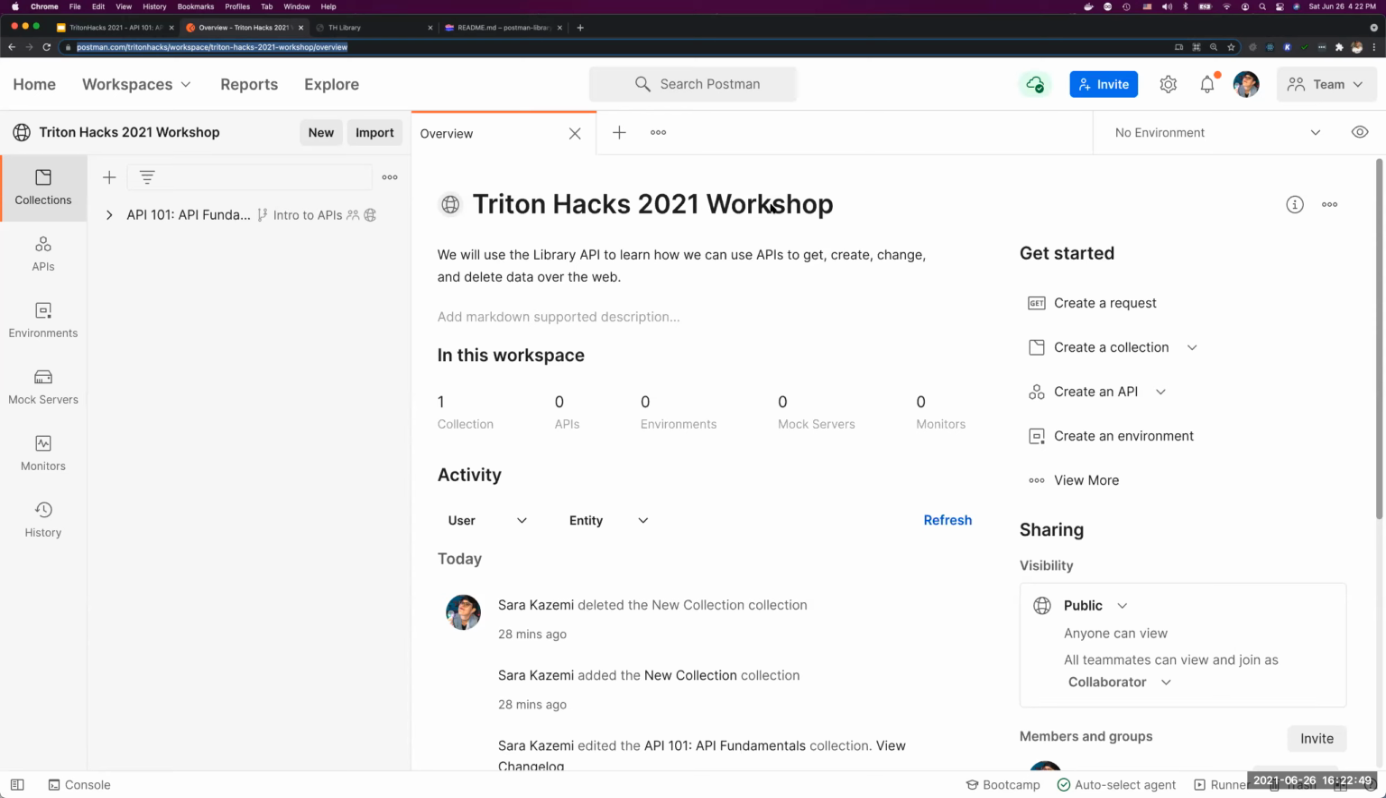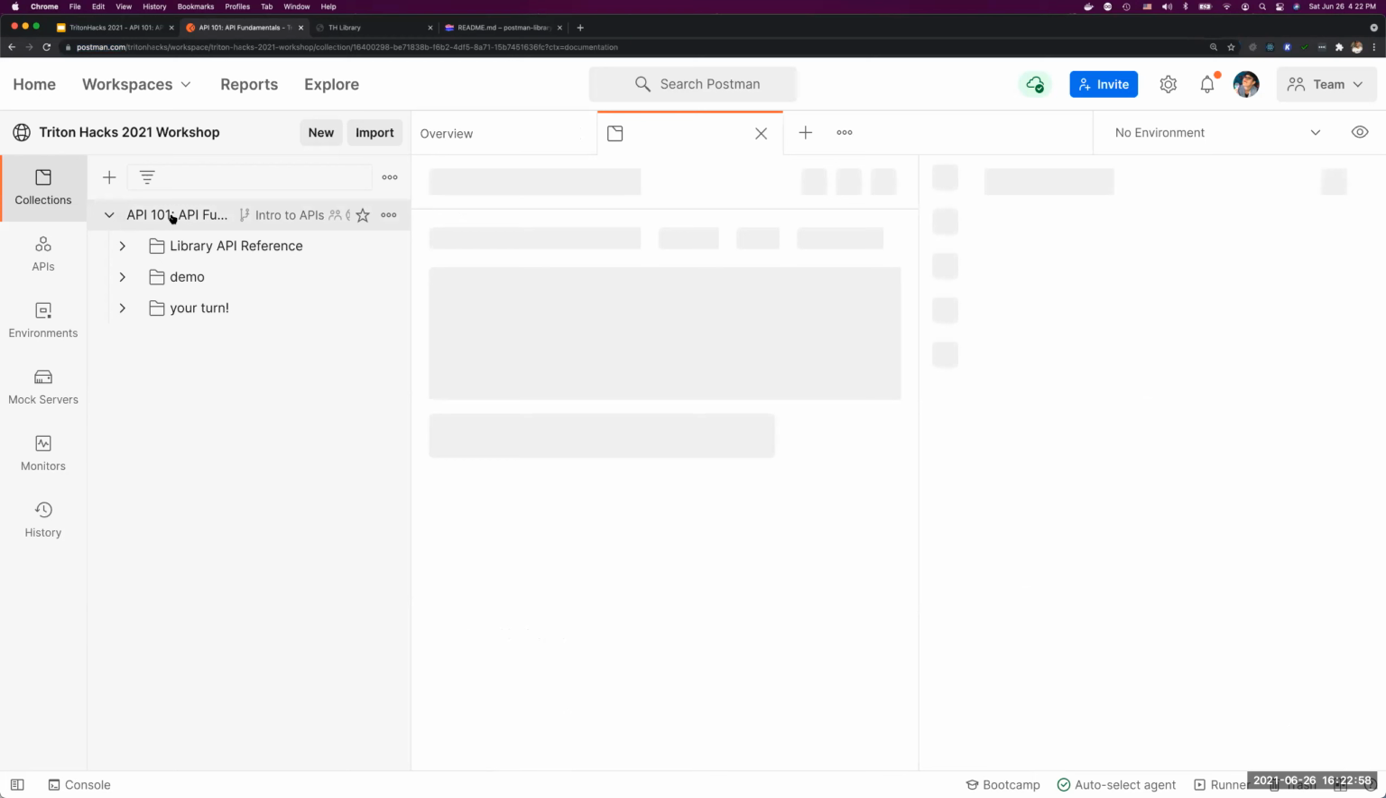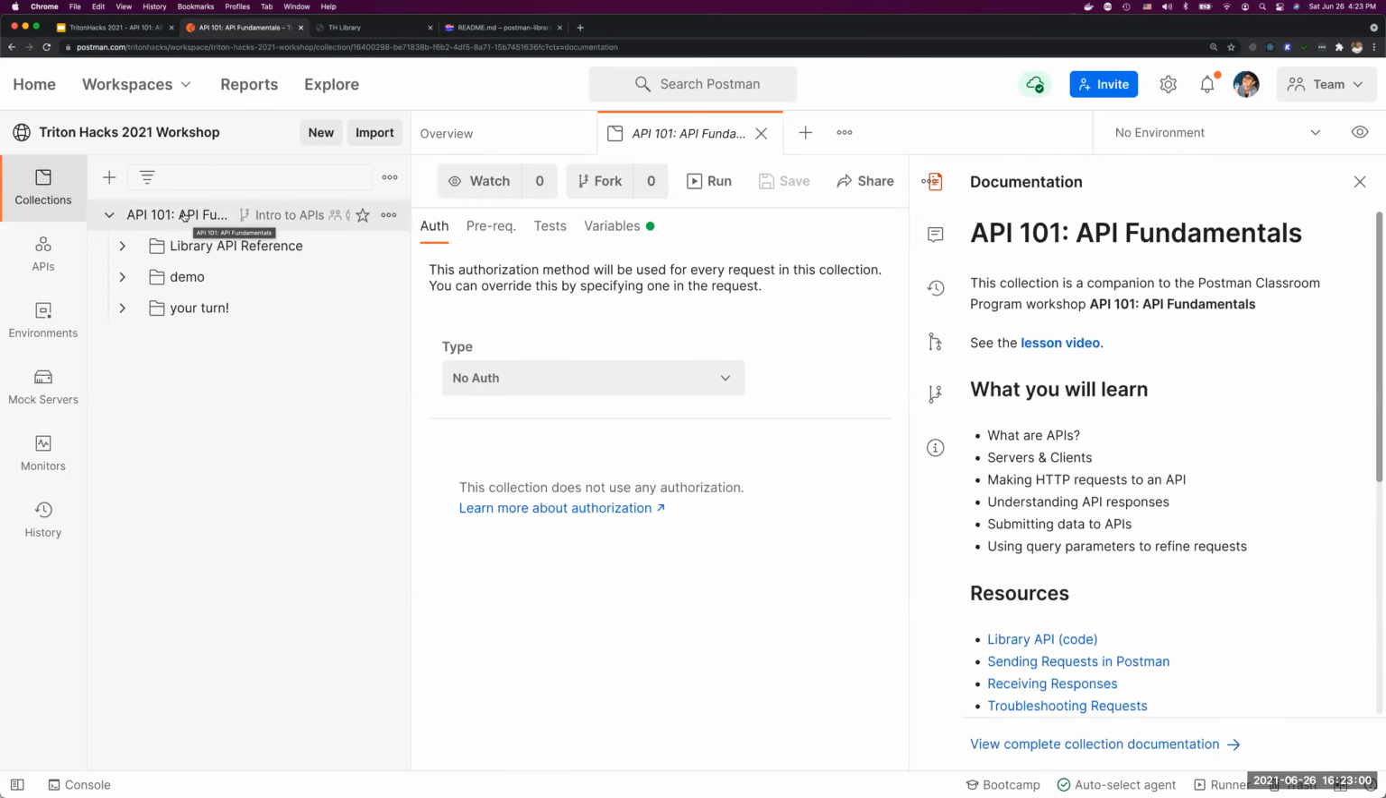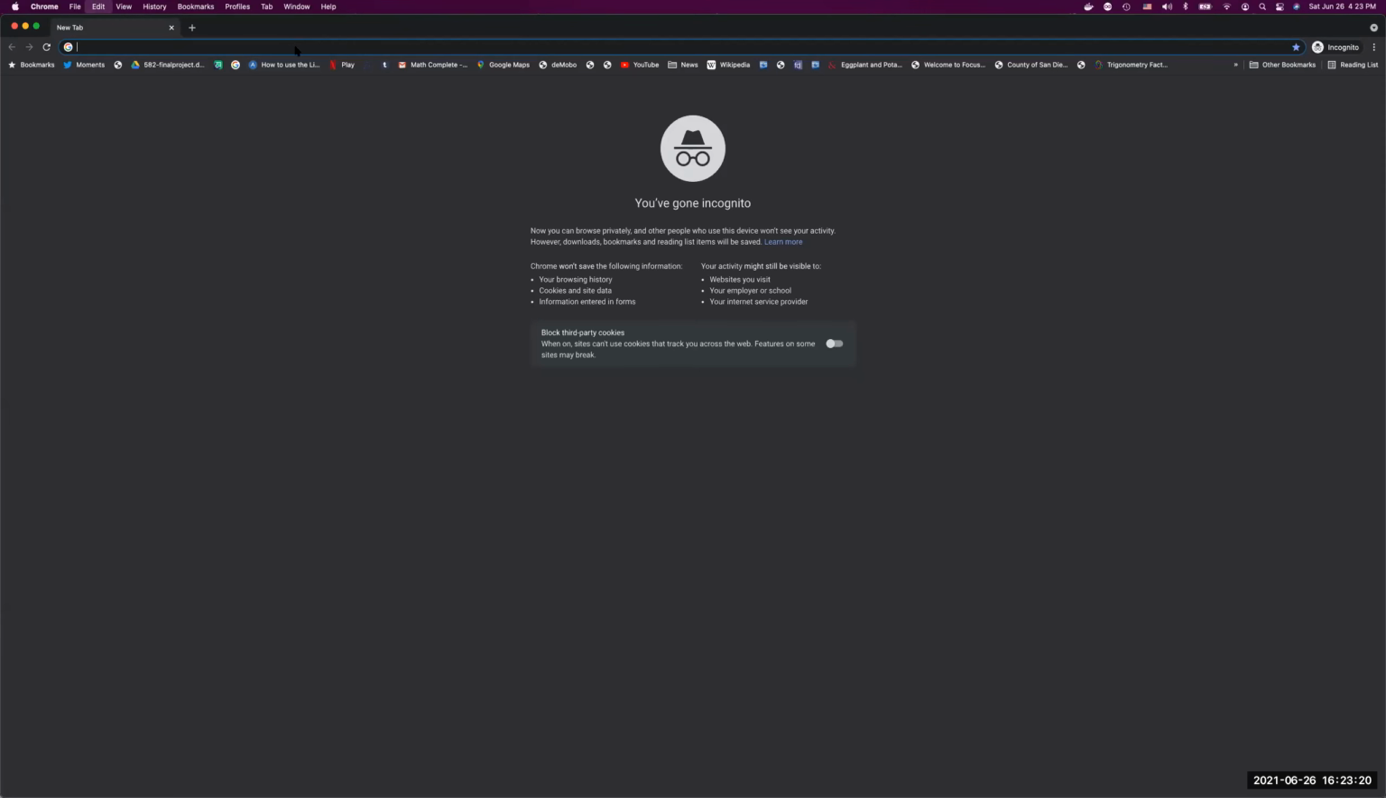And so, like I said, I'm going to pause here because what I would like you all to do is, you're going to need to create an account, okay? When you open this up, you should be able to click on the collection here on the left that says API 101. And what you'll see is this button that says fork. And let me go into an incognito so that I'm not already logged in.